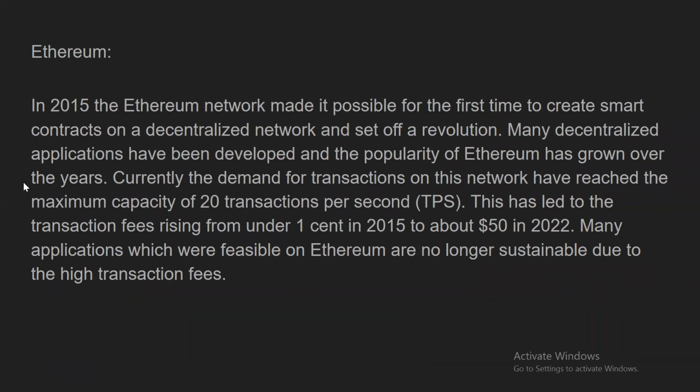In 2015, the Ethereum network was created, and it made it possible for us for the first time to create smart contracts on a decentralized network and set off a revolution. Many decentralized applications have been developed, and Ethereum's popularity has grown over the years. Currently, the network can handle a maximum of 20 transactions per second. So in a second, we can make only 20 transactions. This is the disadvantage of the Ethereum network currently. This has led to transaction fees rising from 1 cent in 2015 to about $50 in 2020.